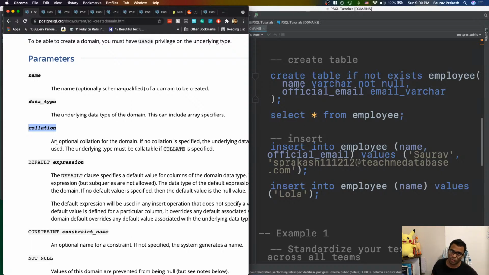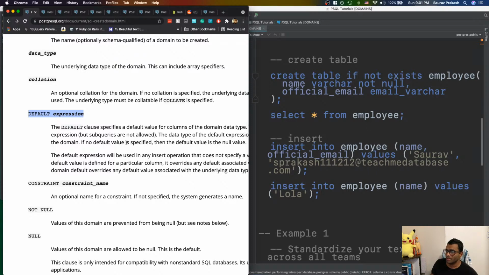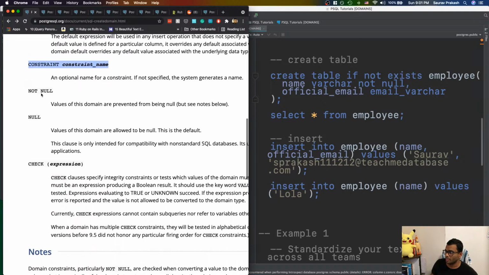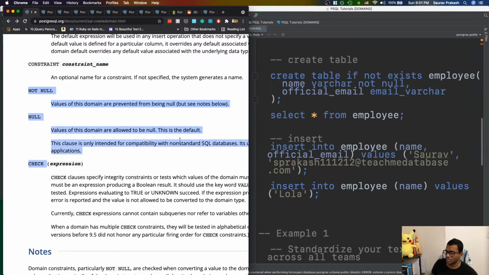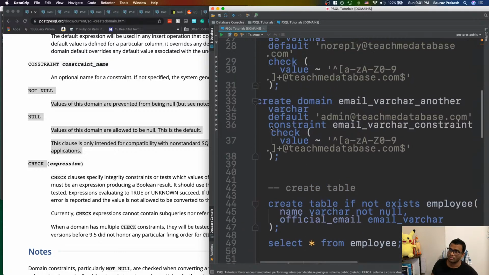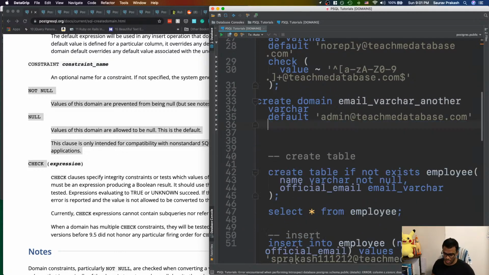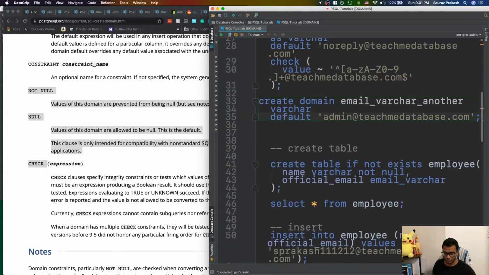We can talk about collation in another live stream, or you can let me know in the comments or even in the chat if you are watching it live. I will try to cover it in a future live stream. Default, we played around with default. Constraint, we played around with that. There is not null as well. Instead of doing all this, I could also have not null, and that can be my overall constraint. Cool.